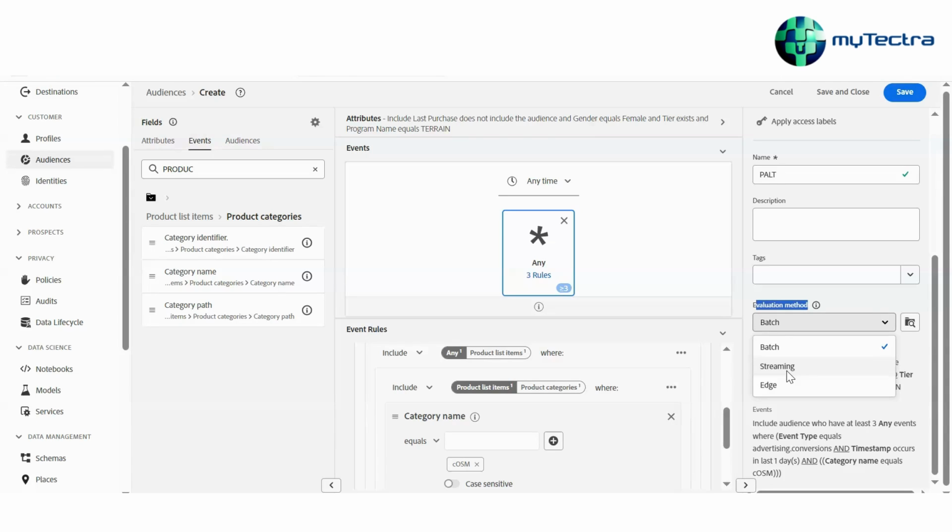Edge is also real-time, streaming data, but it's used for on-page personalization, where whatever page you're on at the time, you want to add some personalization based on the audience. Then it will be edge.